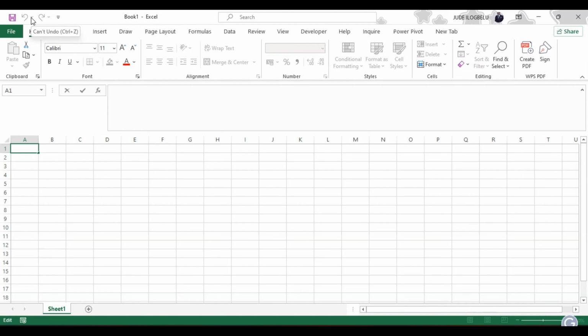So this one is telling you that you can't undo, and this is telling you that you can always look at your customized access toolbar. We'll get to that as we continue in our work. This place gives you the name of your work.